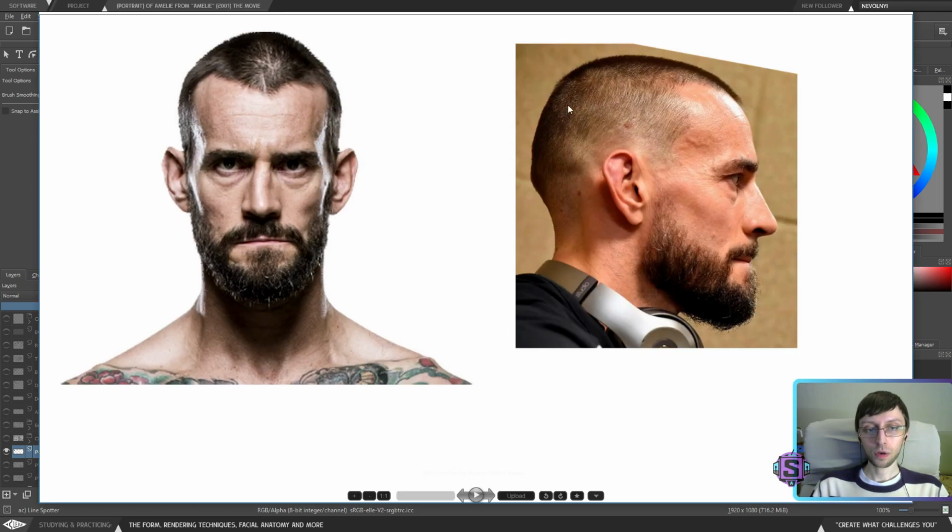So again, first you have this CM Punk from WWE. This is something I'm working on right now, sculpting portraits on YouTube separately. So we're going to do the same thing for Emily. We're going to find her reference from the top, from the front. We're going to find her reference from the side.